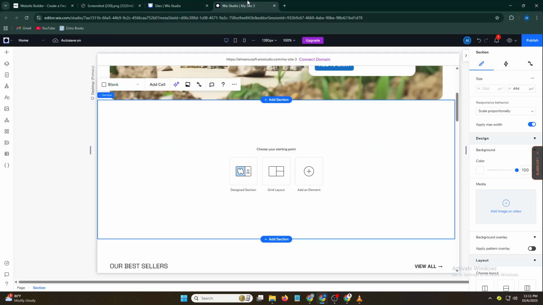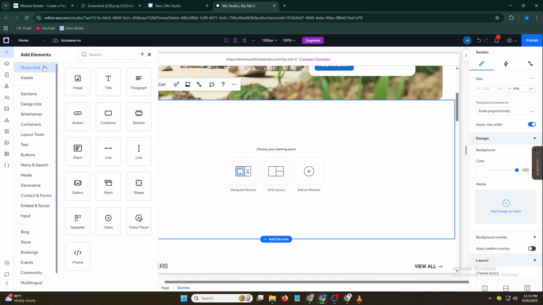Next, on the left-hand toolbar, click the plus icon. That's your Add New Element button. This opens the full element menu. From here, select Quick Add and then choose Video. This will insert a video element right onto your page.